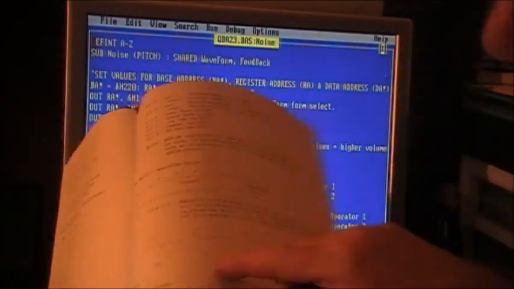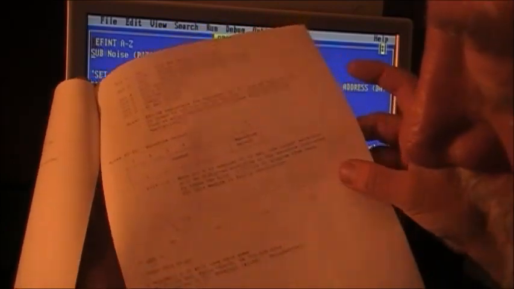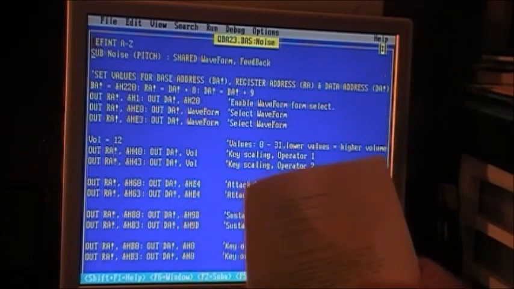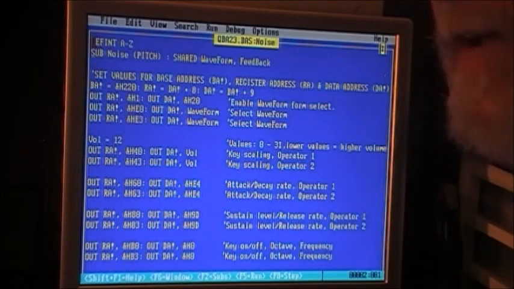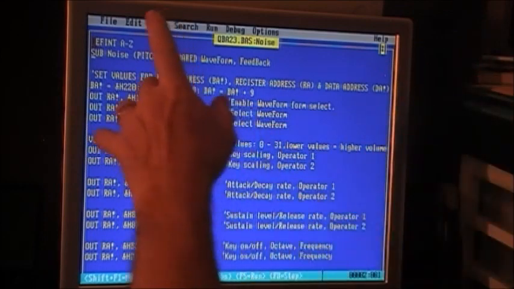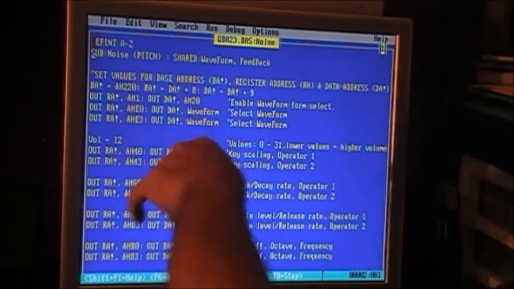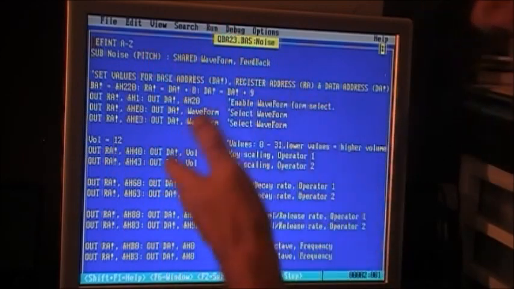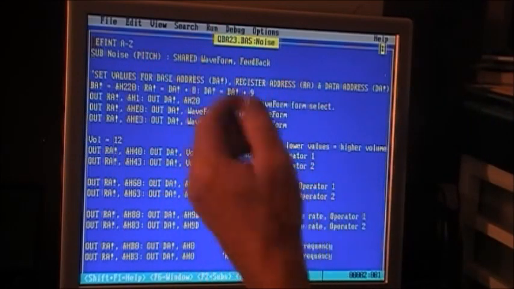And what they do here, you can see, these are the approximations of the wave shapes right there using ASCII text. But the idea is the way that you interface with FM synthesis on the sound card is you select a register and then you send data to it. So we've set our base, register, and data addresses, and now we access the sound card using out commands.